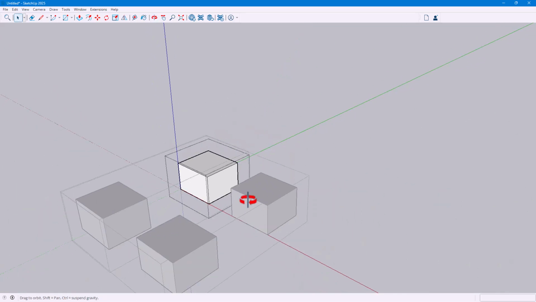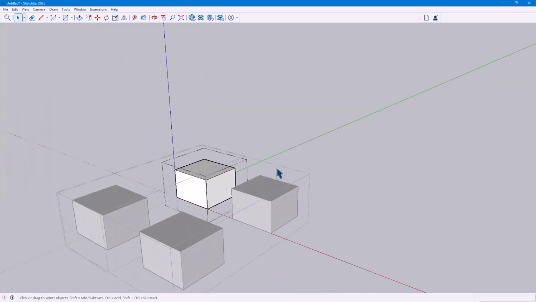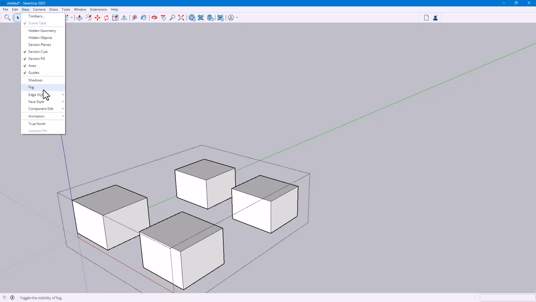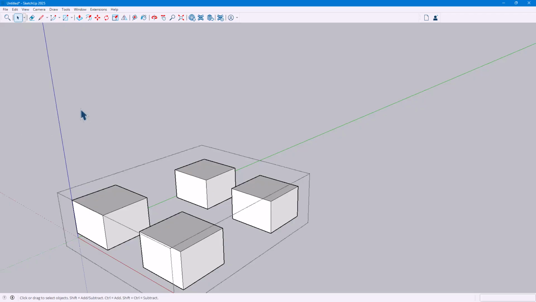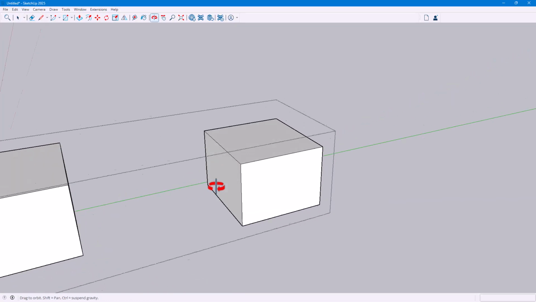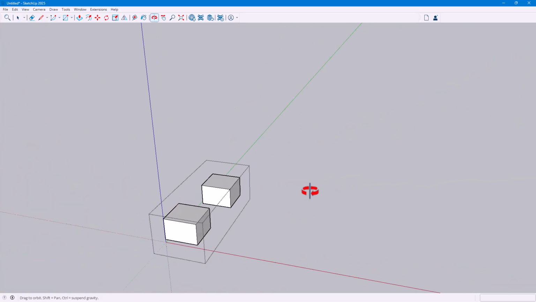But sometimes this might be confusing and you may want other group contents to be just hidden when you actually double click it. So for that, you can isolate out the group components. For that, you can go over here onto the view menu, then go to component edit, and then you can go for hide rest of the model right here. Once you do that, if I were to double click on a particular group, you can see that the others are hidden.